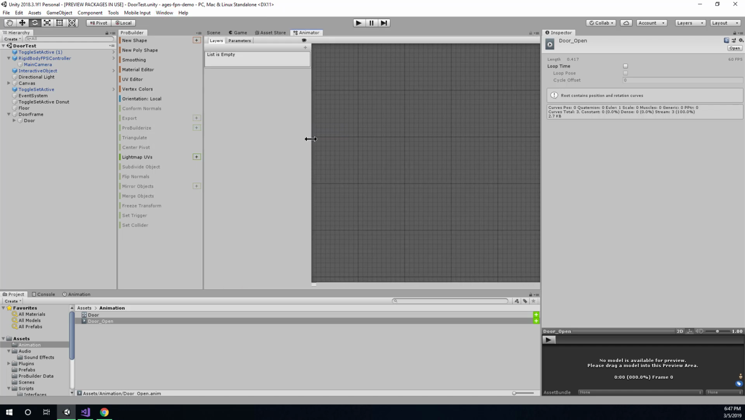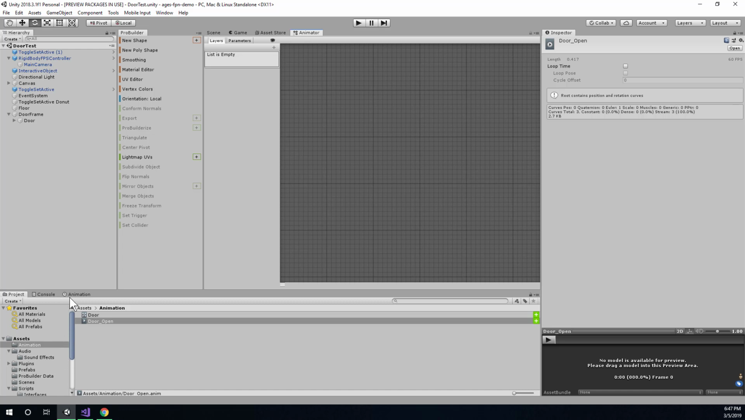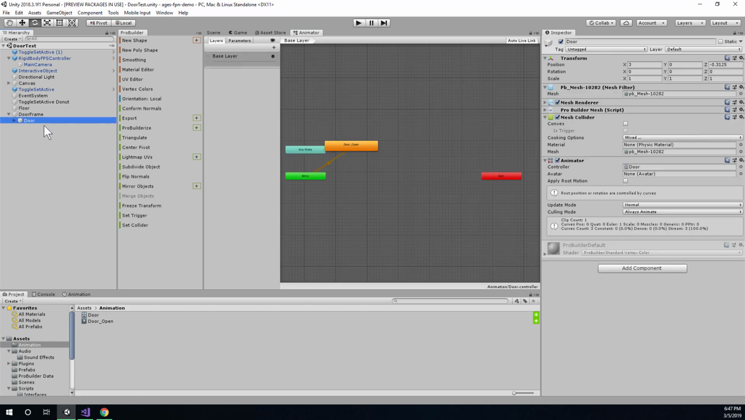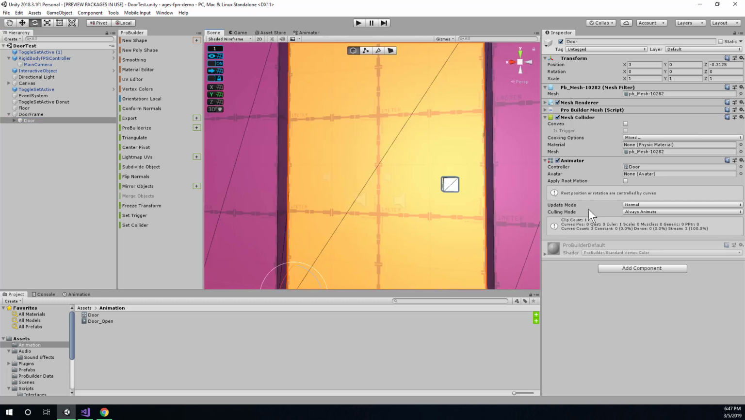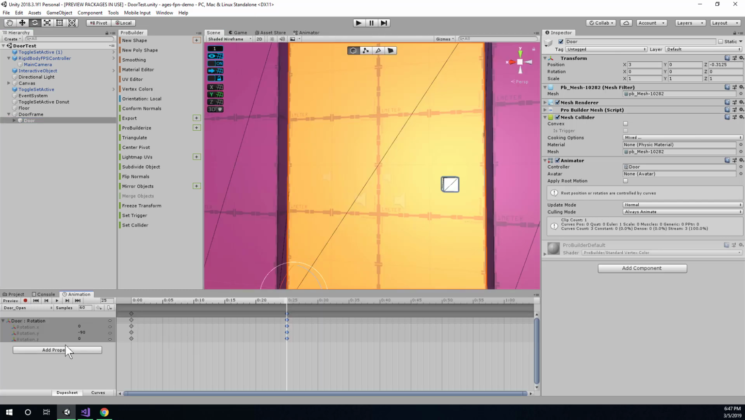The animation window is for creating the actual animations. This animator window here will be for controlling the logic of when animations transition to new animations. So select your door, and because we started our animation in a deliberate way by adding this animator component first, and then creating the animation in the animation window, it actually automatically created this asset called an animation controller.